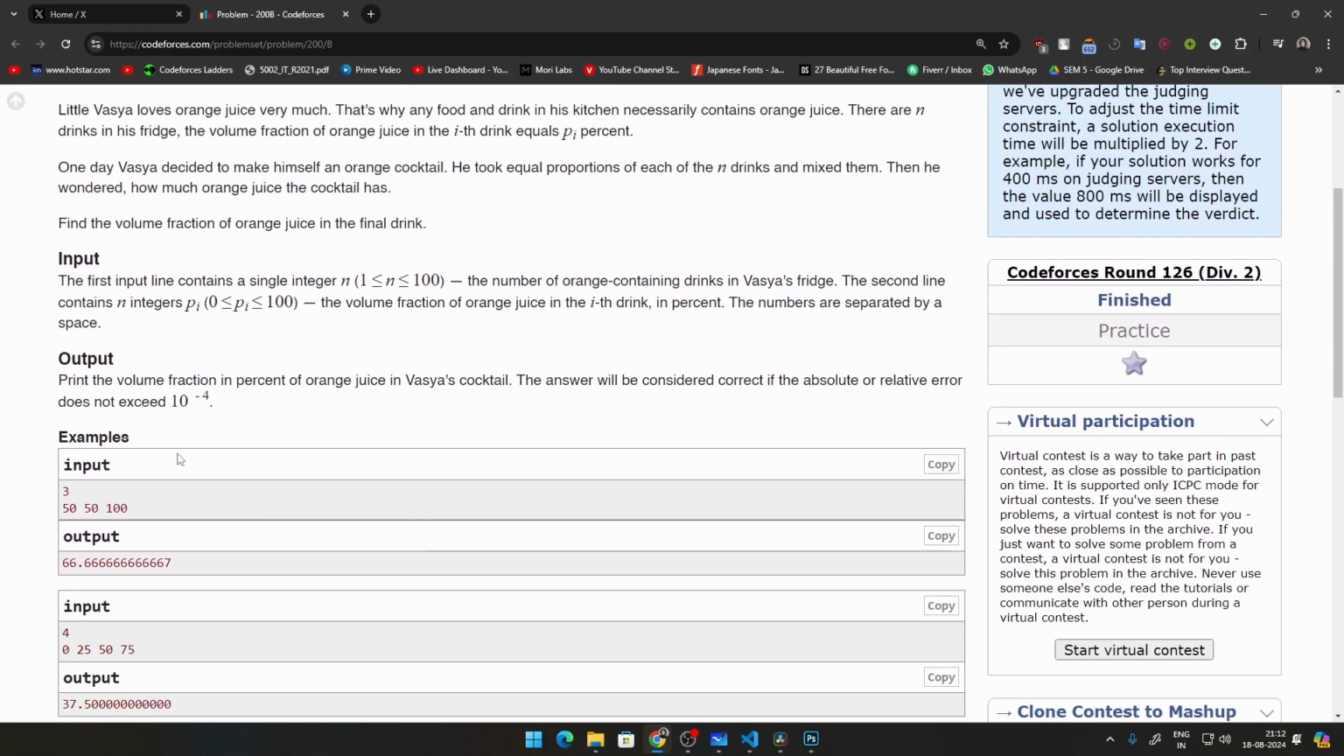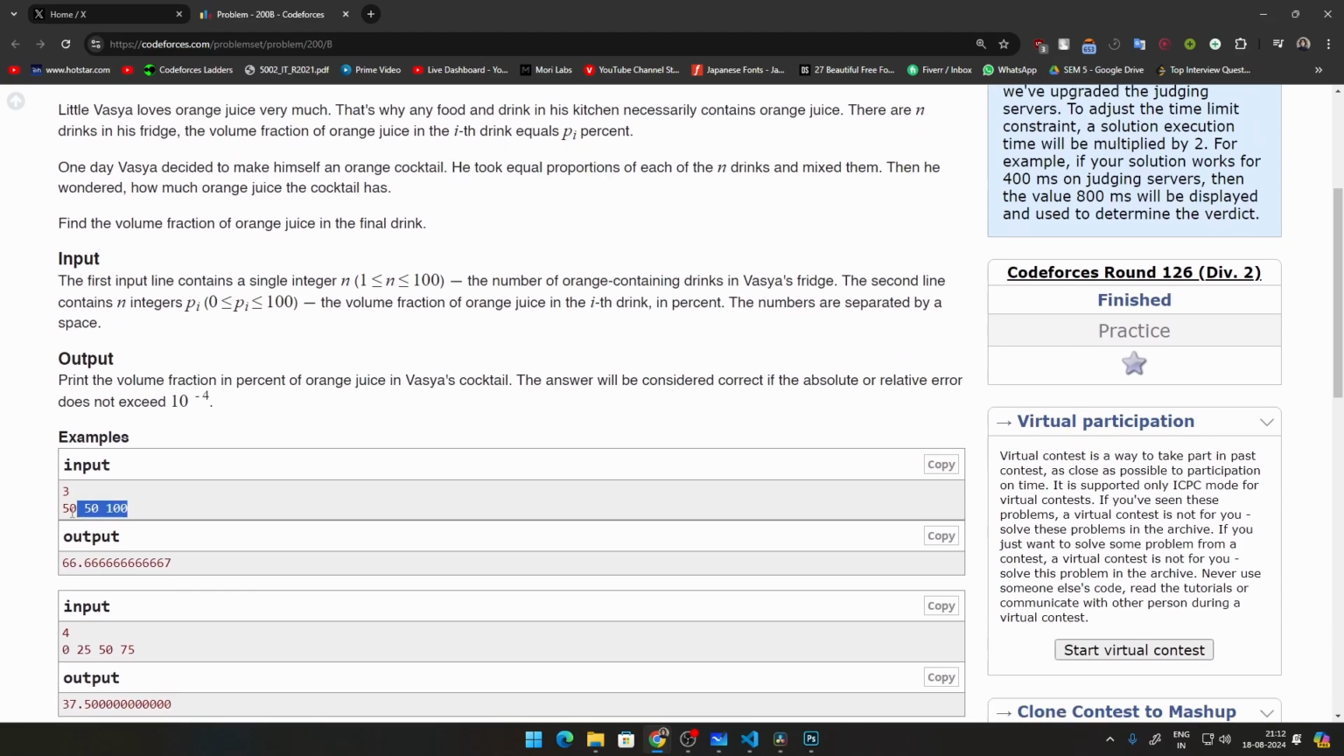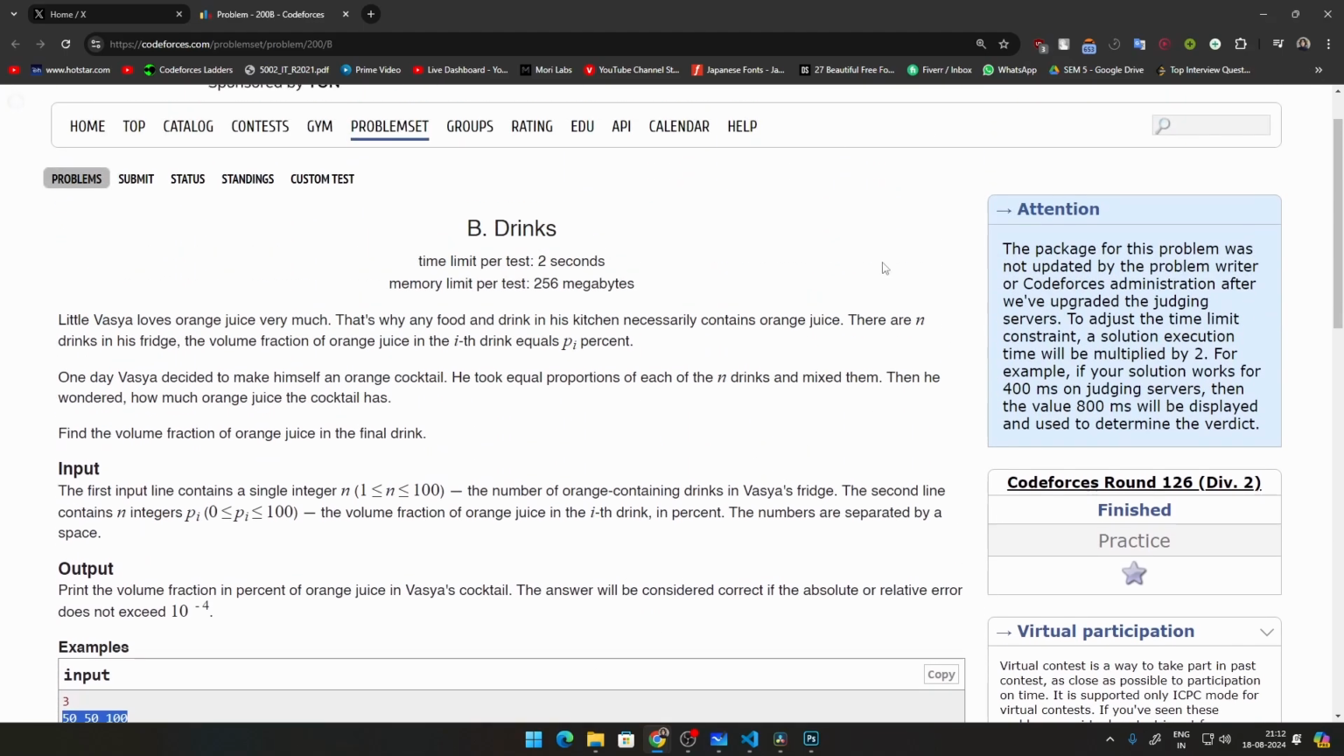All we are saying is you will be given percentages, and since everything is equal proportion, we can just simply go ahead and find the average of these values to tell the answer. Okay, so that's it. That's the problem.